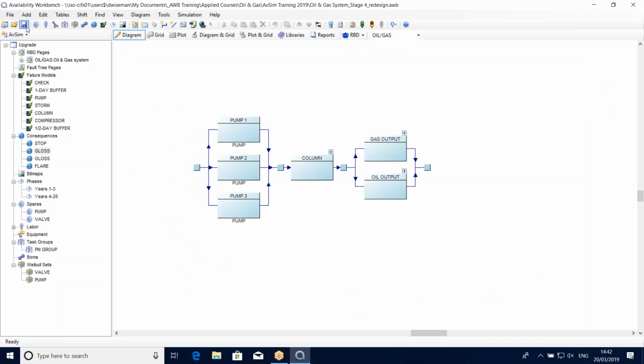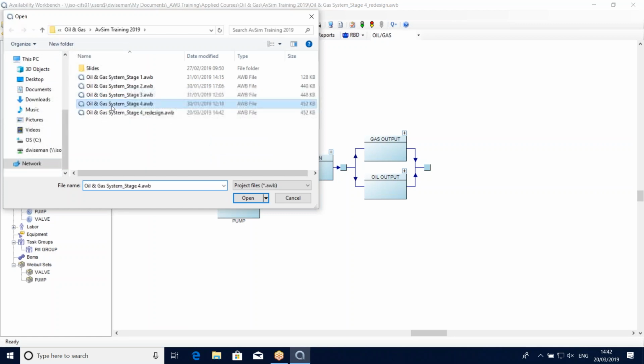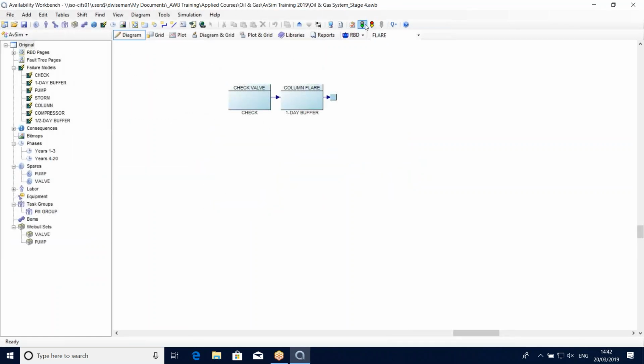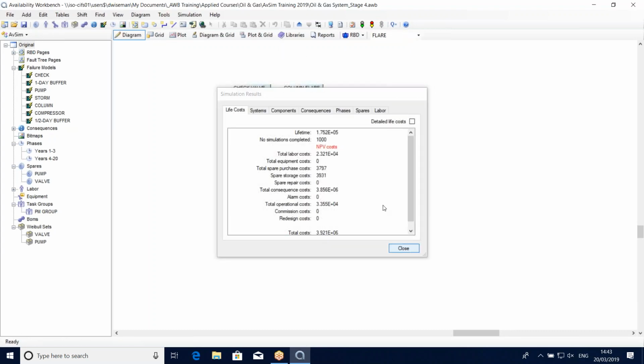Now, perhaps one of the most useful aspects of AvSim is that it lets you compare different projects together. RCMCost can do this too, but I feel like it's a little bit more useful in AvSim in a sense. So if I open up a different version of this project, I'm going to run an analysis of my project. Again, you can see it's just working through the simulations.